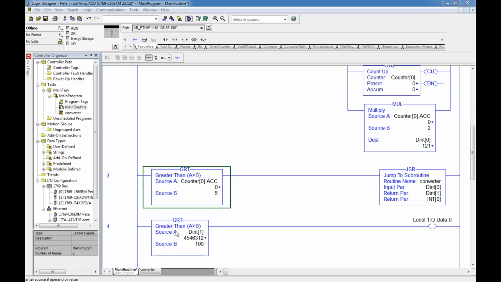So once again, good bits, commands, but when I'm using the input parameter and return parameter, it just allows me to make things consistent, so I'm not having a lot of random bits being used in a program. It allows me to reuse subroutines potentially too, without having to rewrite everything. So in this case, it's taking whatever value is in dint zero and putting it directly into a different bit inside the subroutine. We'll talk about that in a second. And it's going to return parameters, and whatever is in those bits that it's returning, it's going to place them in here. It's kind of like a move command almost.